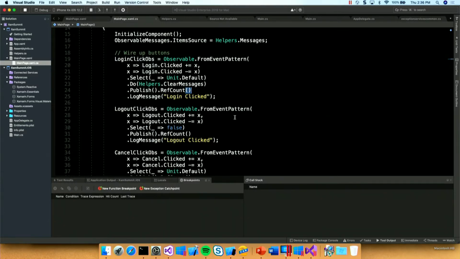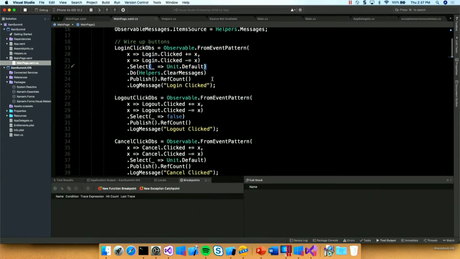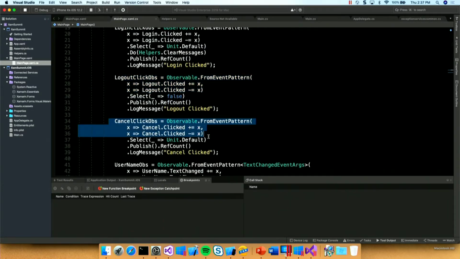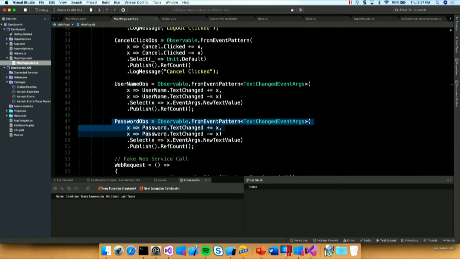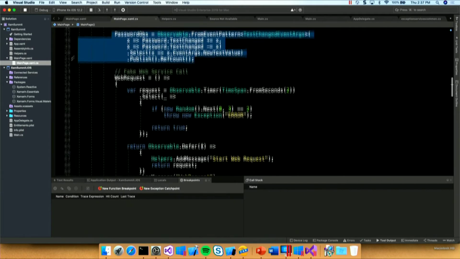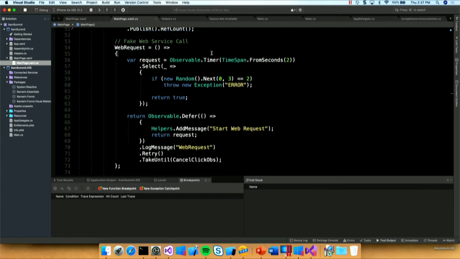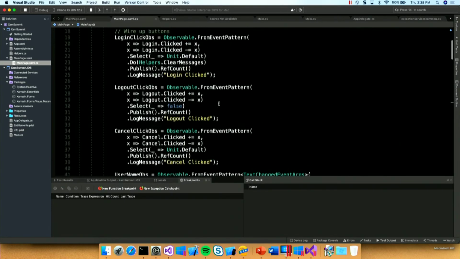We can break these up into their reactive parts. These are all pretty unexciting. This is the same stuff you saw before, which is basically saying, hey, I want to create this observable that's listening to the clicked event. So we create an observable for each of these elements. We have our login, when they click. We have our logout, when they log out. We have our cancel, when they click cancel. We have the text change, when they're typing in the username, and the password, when they're typing in the password. Then we make a fake web request call. This is just demonstrating, essentially waiting 2 seconds, and once it finishes, it generates an error if some random number equals 2.